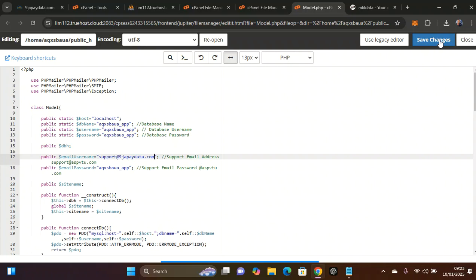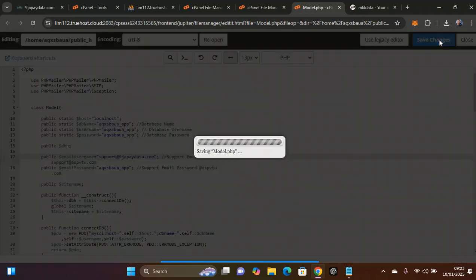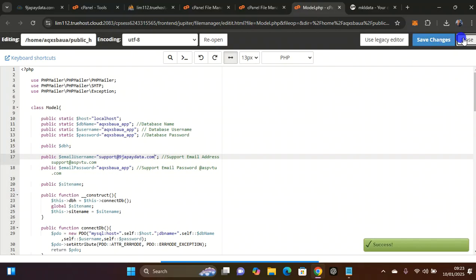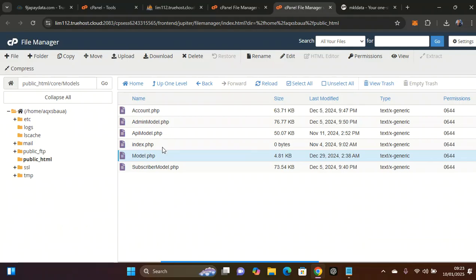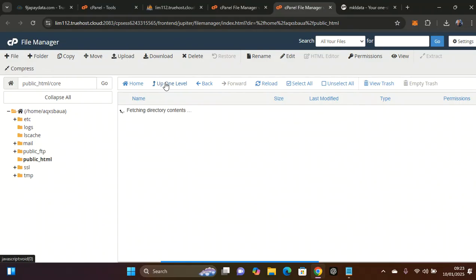So after you have changed this, you don't need to change anything. Just click on save change. We are saving changes. Now we have done with that. So let's go back to the core folder.